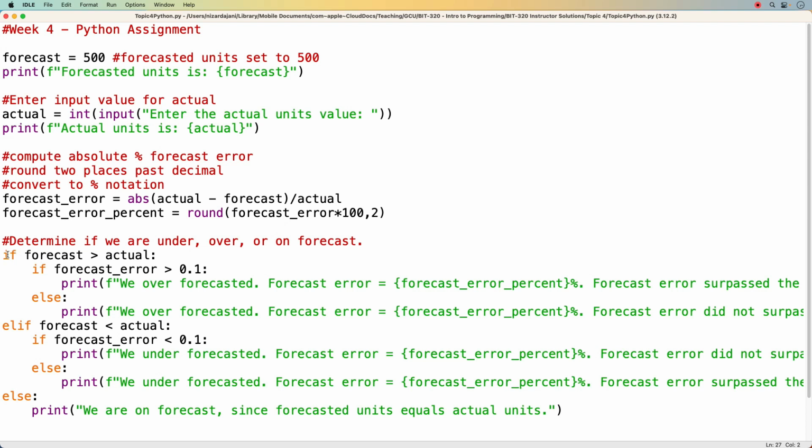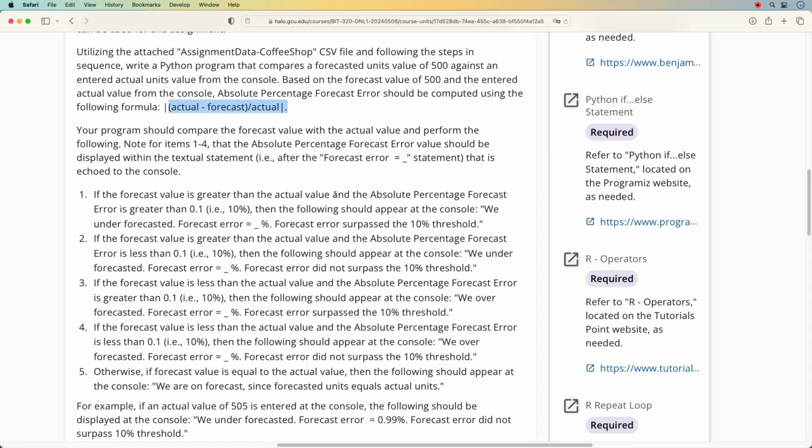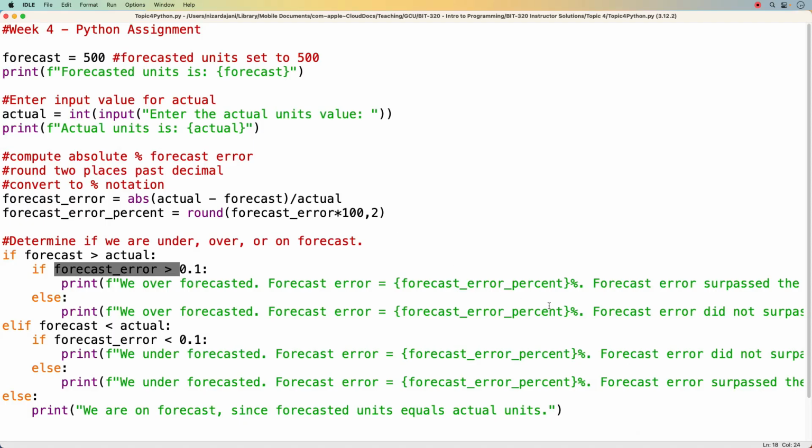Now within the if statement, I have a nested if statement because we want to check for two things. We first check the forecast versus actual, and then we check the forecast error, which we calculated up here. And we say, well, if it's greater than 0.1, then we're going to print out we over forecasted because forecast is larger than actual. And then we're going to say forecast error is equal to this percentage, because again, that's what the assignment is saying. It says we need to specify the actual percentage. And then we also need to specify how much we are over by, if we're over by 10% or if we're not over by 10%.